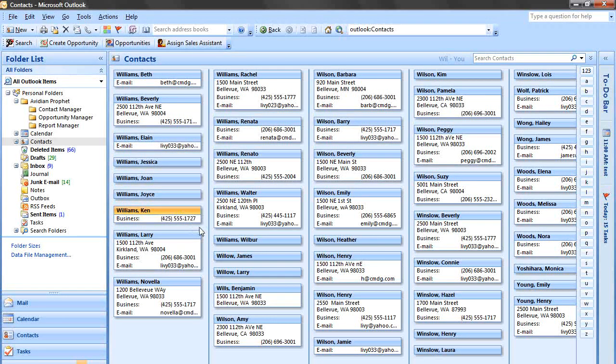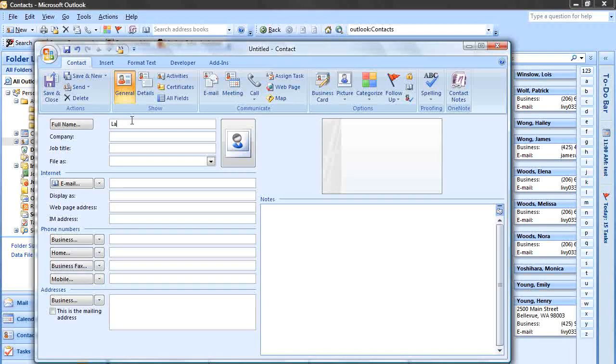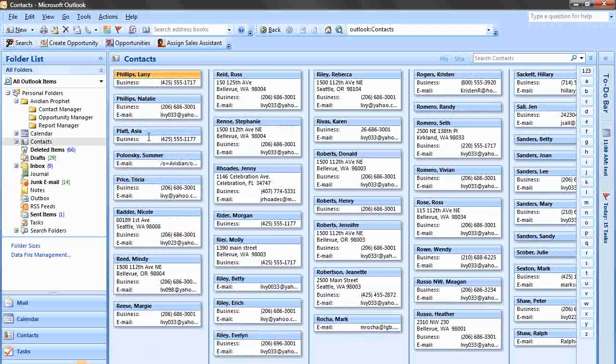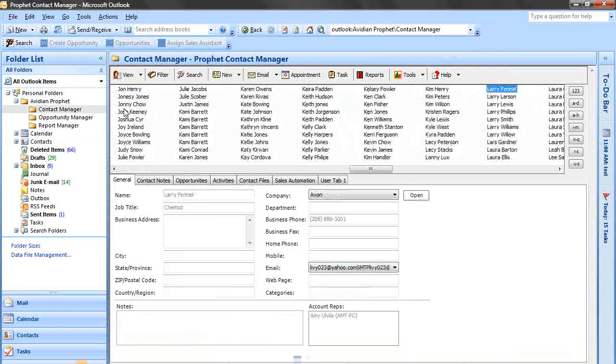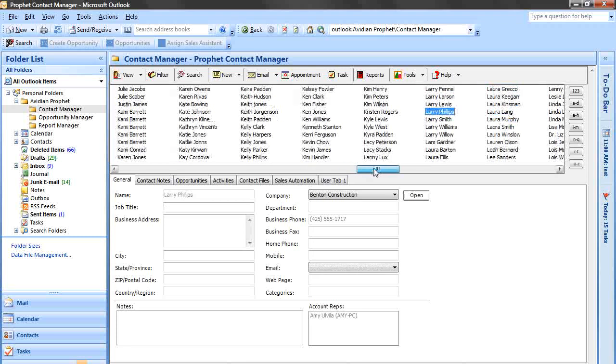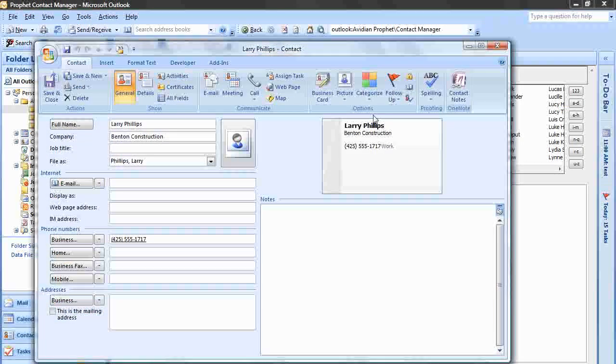If you add a new contact to the Outlook contact folder Profit is reading from, which in my case is my own Outlook contacts folder, yours might be a public contact folder, Profit will read that as well. So I'm going to go ahead and click on the New button and add a contact directly in here. So this is Larry Phillips, and he works at Benton Construction as well. And I'll go ahead and click Save and Close. So Larry Phillips is right here in my Outlook contact folder. And since Profit is reading contacts from this specific folder, when I go up to Contact Manager, we'll see Larry here as well. And if we double click on his name, we can actually open up his Outlook contact.